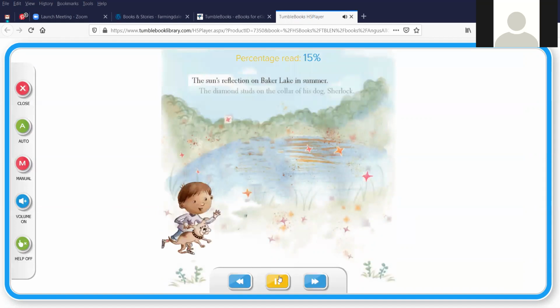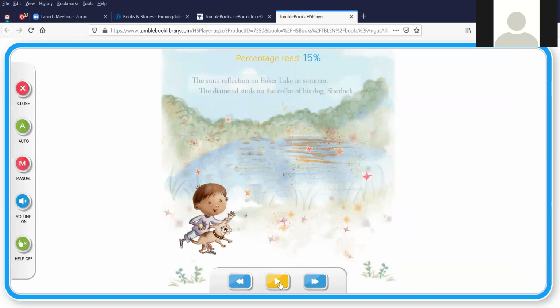I hit the yellow button in the center, the one that actually stops the recording. If I click on the left button over here, the one that I've highlighted, that'll take us back a screen, and the one on the right will let us go forward a screen.